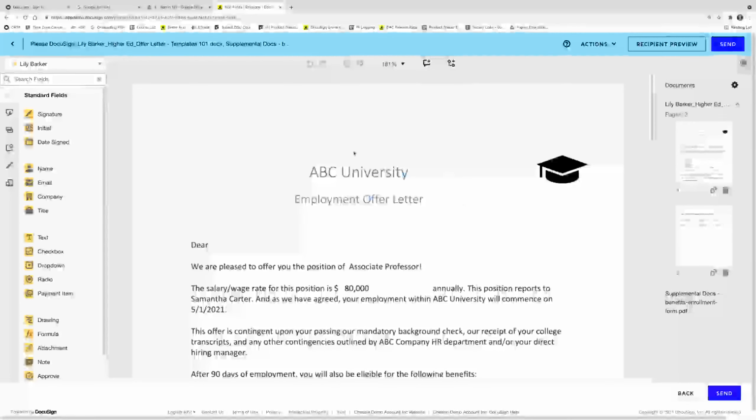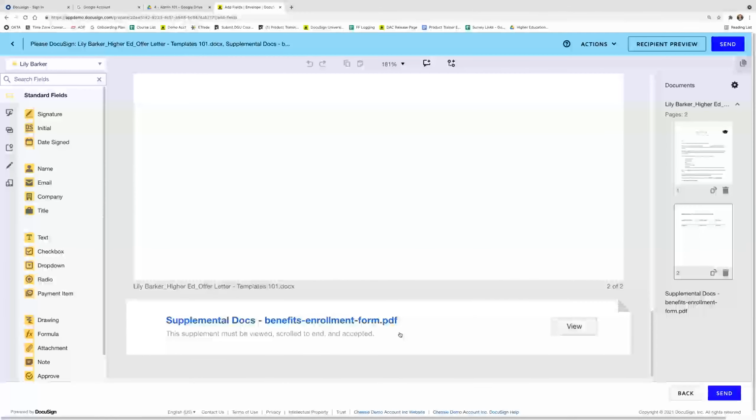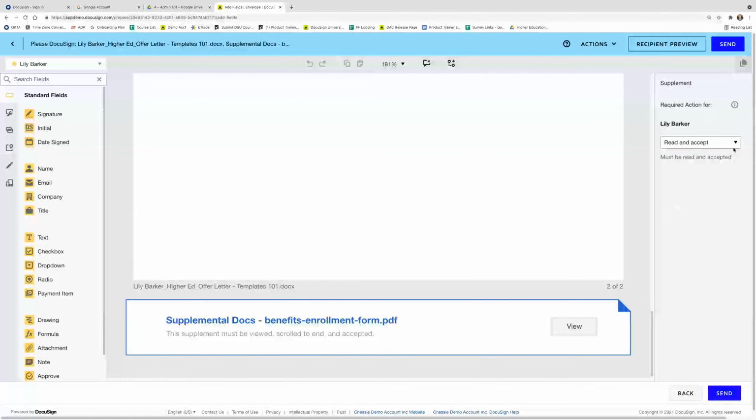Now that I have my document here in the middle for my offer letter, and then at the bottom, I have my supplement. When I click on the supplement, I can determine how the recipient should interact. Right now, it's defaulted to read and accept because that is what I set up in my admin settings. But because I'm an administrator, I have the ability to override what's been set up at the account level. And maybe I want Lily to just have to view, or only need to click the view button.